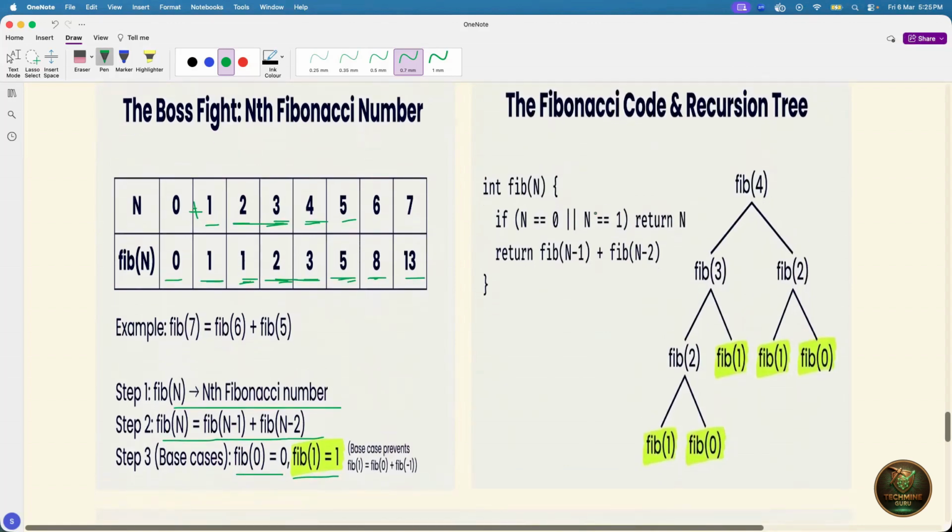So in this, we have simply written the code for the same. If we have n is equal to 0 or n is equal to 1, we will return n. So suppose 0 comes, it will return 0. Suppose 1 comes, it will return 1, or else it will be fib of n minus 1 plus fib of n minus 2.